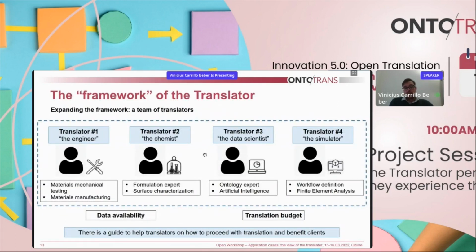So in the case of the background, you can have a team of translators. There are some examples here. Translator number 1 would be, let's say, the engineer, someone specialized in materials mechanical testing and materials manufacturing. There will be the chemist, someone specialized in formulation and surface characterization.